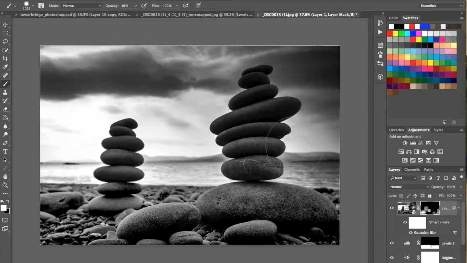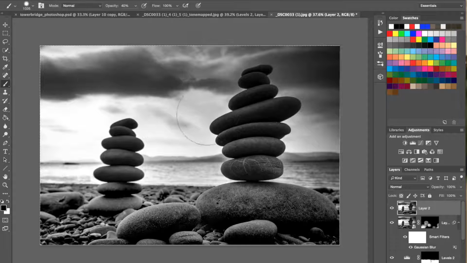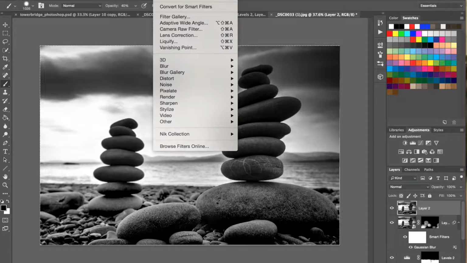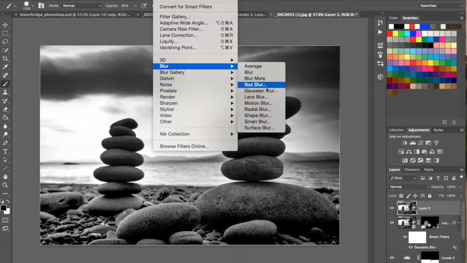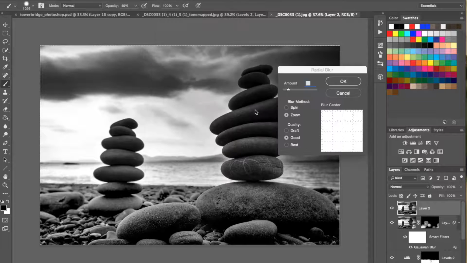So the next thing I want to do is to take care of the clouds first. What I want to do in the clouds is give the impression that they're moving, and for that I'm going to use a radial blur. So I'm going to do another stamp visible by hitting Command, Alt, Shift, and E, and I'm going to write all these shortcuts down in the description. Now I have a new layer, so I'm going to go to Filter, Blur, and Radial Blur.